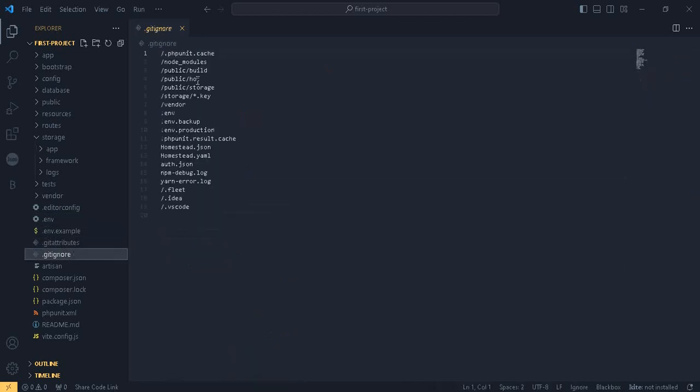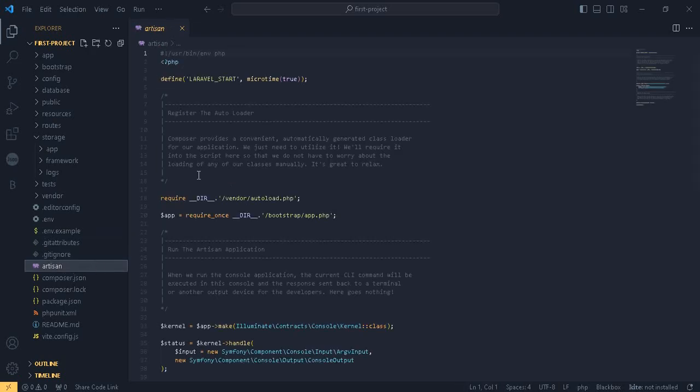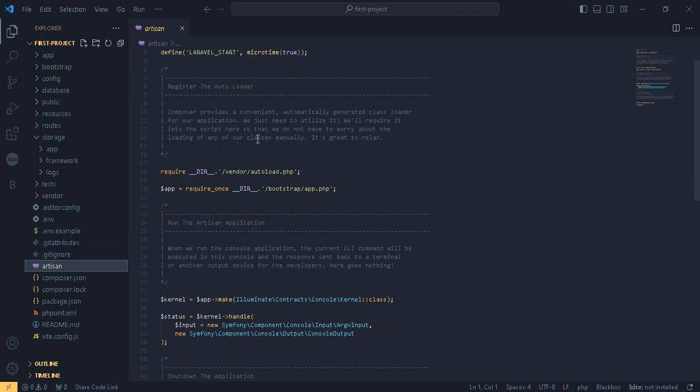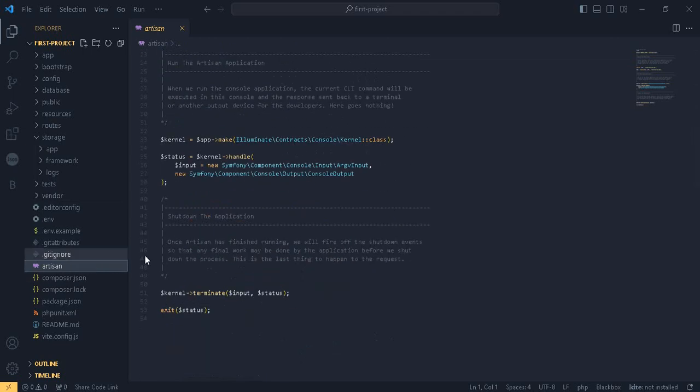Gitignore is for ignoring some files or folders so they are not uploaded to GitHub. Artisan makes our project know the commands that we will write. In future we will write commands like php artisan make:model, or make:controller, or php artisan migrate, or make:migration, or something like that. All of these commands, the artisan file handles.